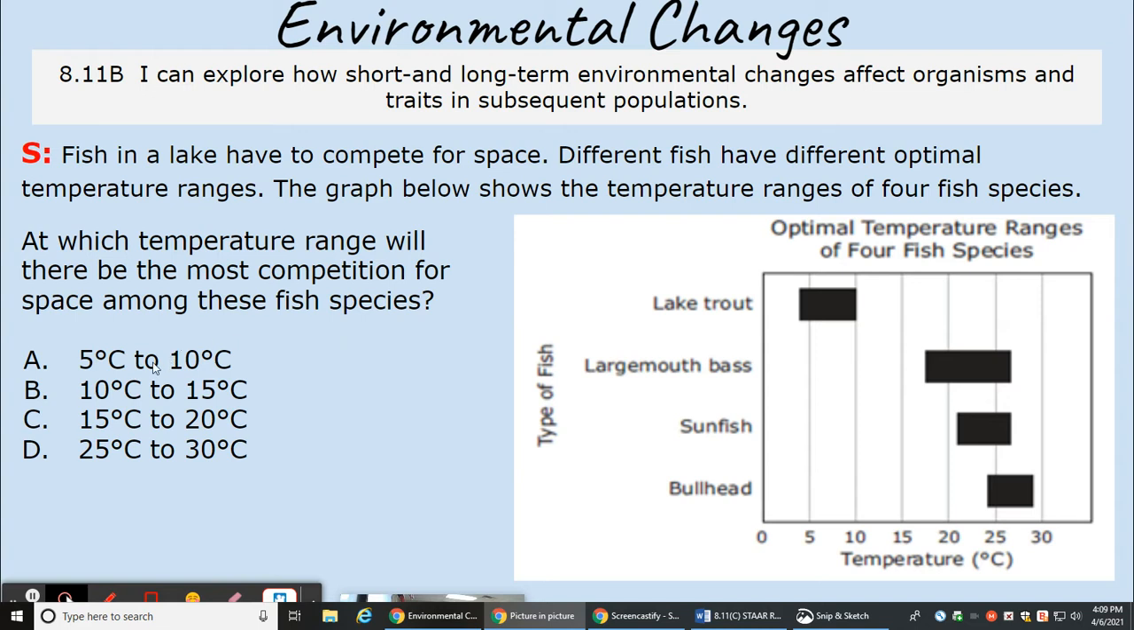Okay, now let's look at our answer choices. Is there going to be competition for a temperature range of 5 degrees to 10 degrees? Well, the only fish that likes that temperature range is the lake trout. He's not going to be competing with the other fish. If we go to answer choice B, 10 degrees Celsius to 15, you don't have any fish occupying that temperature range. Let's go to C, where we have 15 degree to 20 degree temperature range. So really the only fish occupying that area would be the largemouth bass.